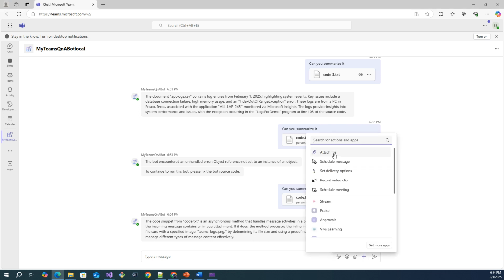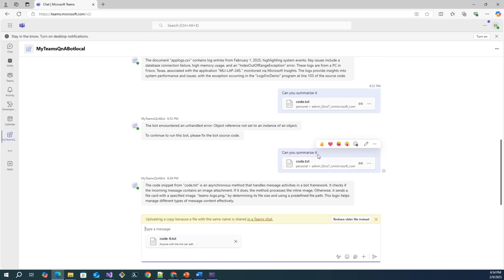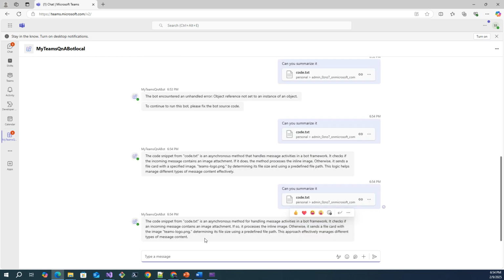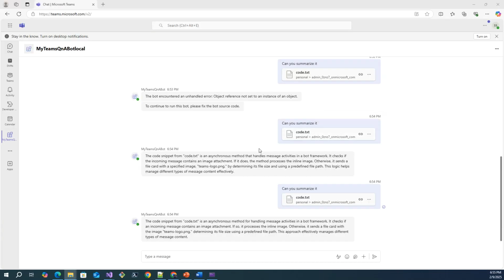Okay, let me upload a different file and ask the same question. First, the summary of the document. So this file has C# code. Okay, there you go. It gives the summary. The code snippet from code.txt is an asynchronous method for handling message activities in a bot framework. So this is what I have uploaded, and it gave the summary of the document.